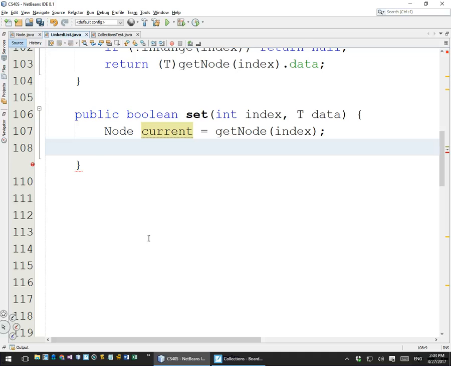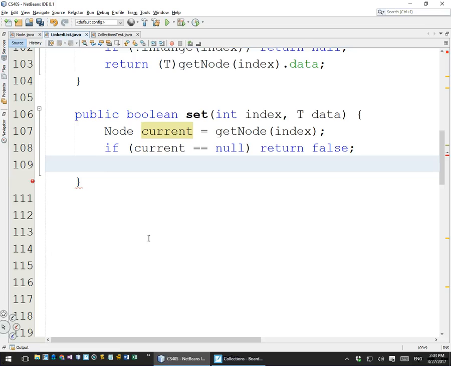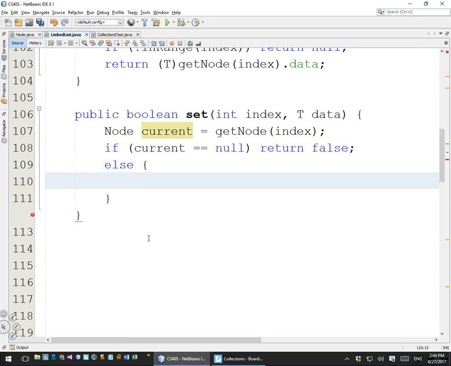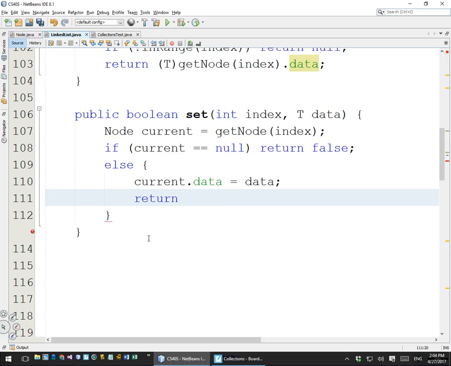One thing we've got to check is if current equals null, that means we didn't find this spot, and let's return false. We can't perform this operation. We can't set spot 500 to be the word potato. There is no spot 500. So that's a little error check to make sure that the index number we're trying to set is within the list. Now, if it's not null, then we can just say current.data is now equal to the other data, and then we'll return true.